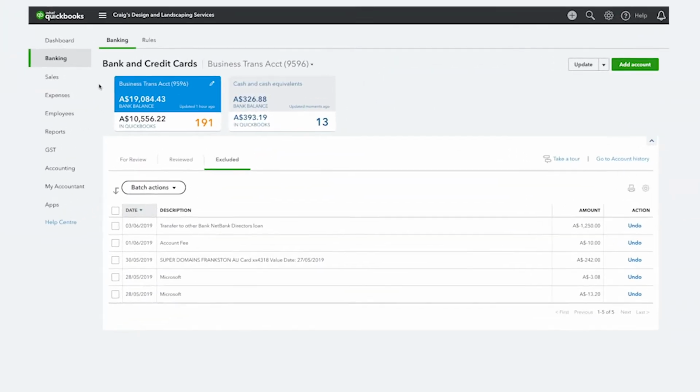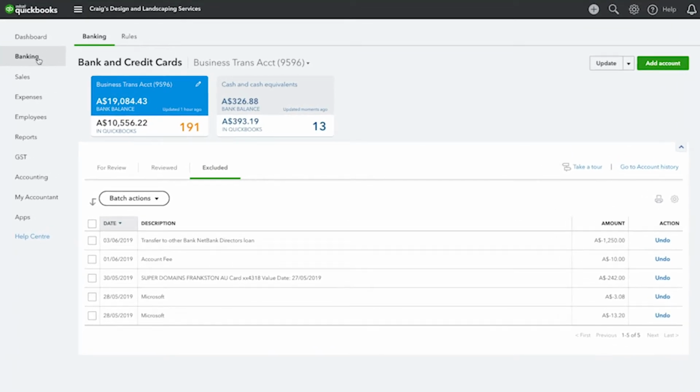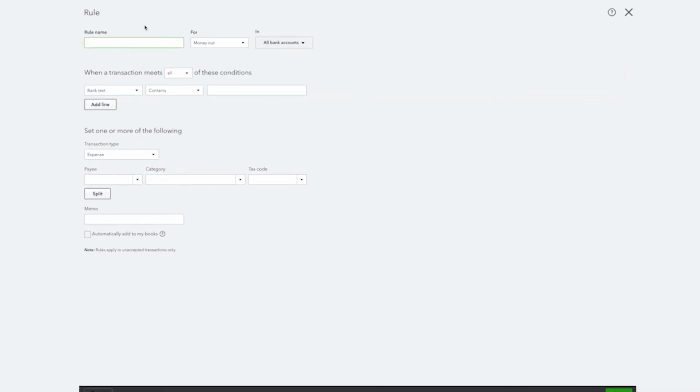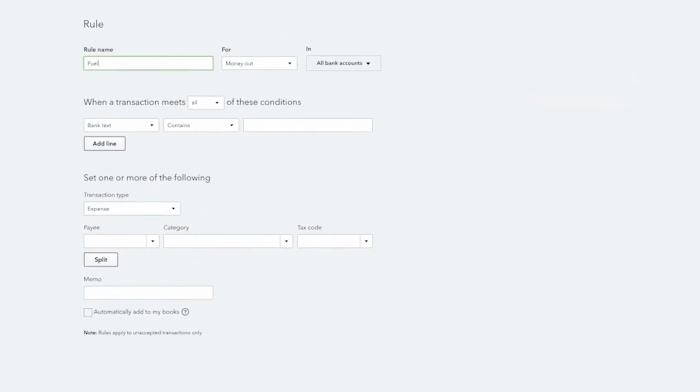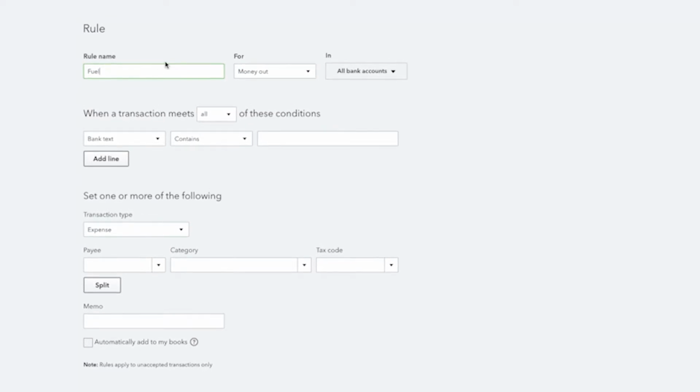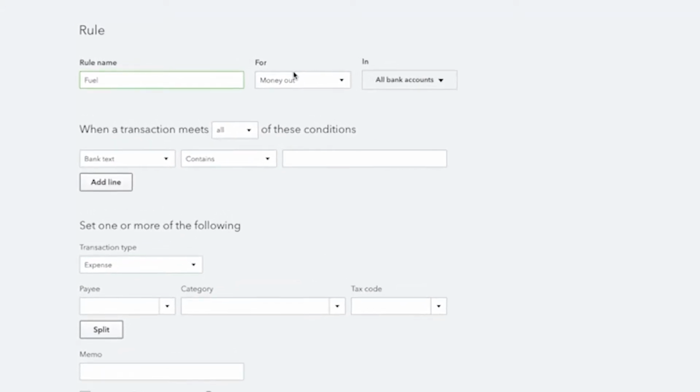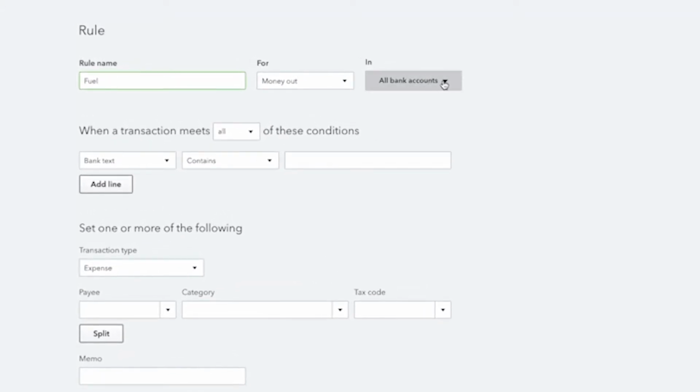To create a rule for your bank account transactions, first go to the menu, choose Banking, and then from the sub-menu, Rules. Then select New Rule. First, let's give the rule a name. Let's call this rule Fuel. You also have to choose whether it's for money in or money out. Choose the bank or credit card account from which the money going out is coming. You might select one bank account or all bank accounts. All bank accounts in this context include credit card accounts.